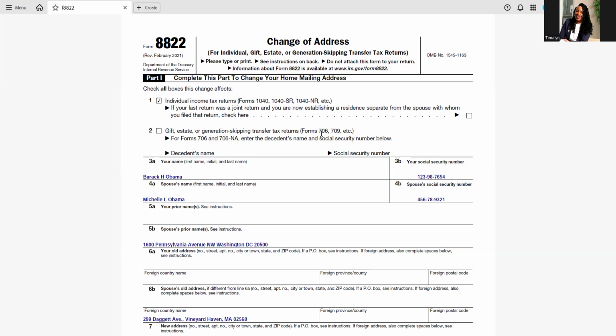This Form 8822 is for individuals, or if we are looking at an estate or the return for a gift tax return or generation skipping transfer tax return. In this example, this is going to be for an individual, so I'm going to check this box here. Now, you'll notice this says if your last return was a joint return and you are now establishing a residence separate from the spouse with whom you filed that return, check here. So that would apply to people who have divorced since their last return or if they've just legally separated. That lets the IRS know, hey, I don't want my information going to the same address as my former spouse.